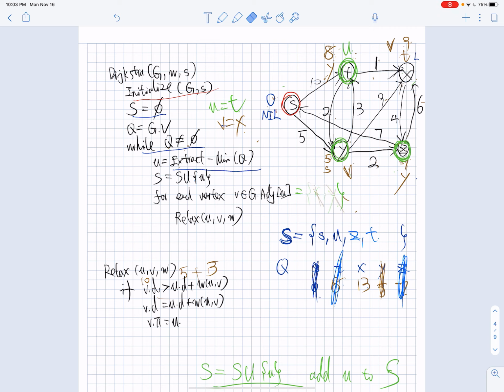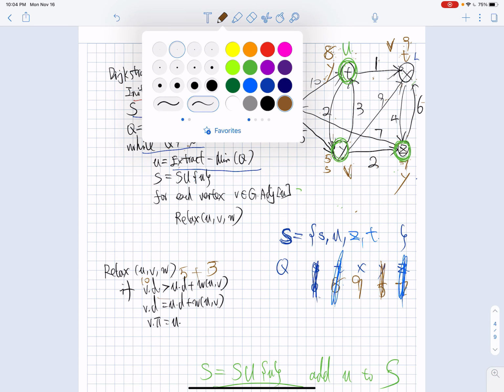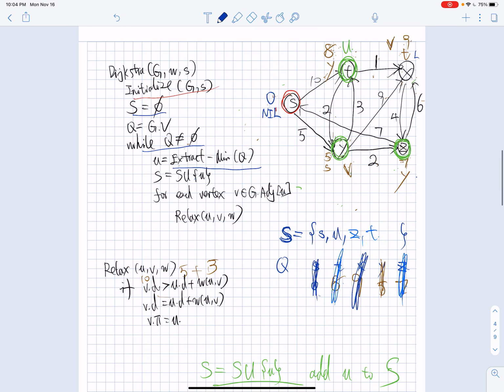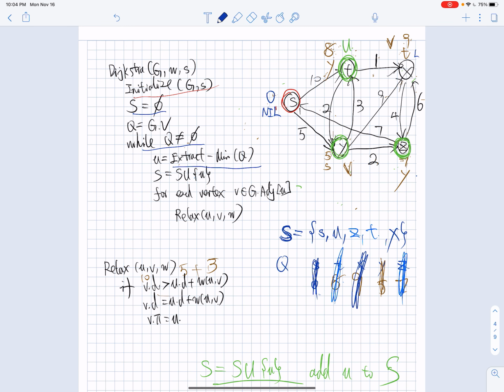So in the for loop, what we change is just the key of x, or the distance of x, which is 9, okay? So in the last step, we're going to check if the queue is empty or not. It's not empty. It has one node. So we're going to remove that only node, which is x, and then add x to s.